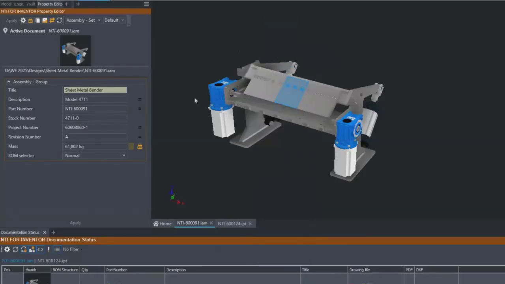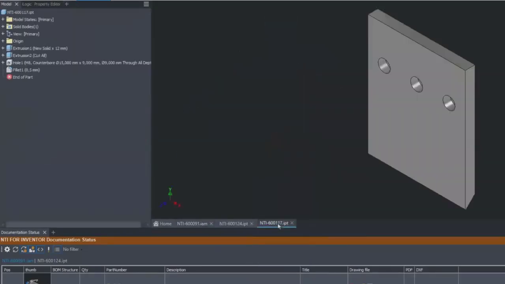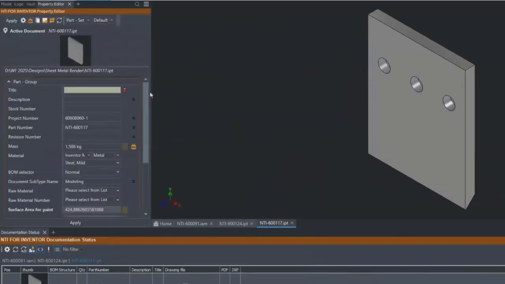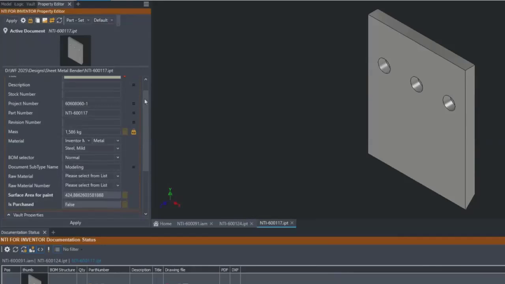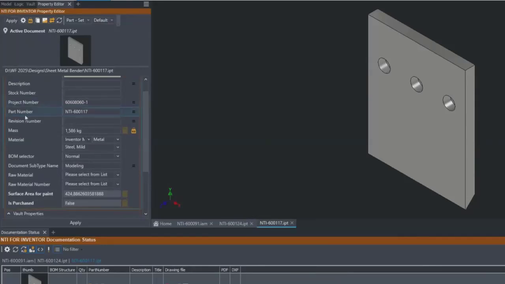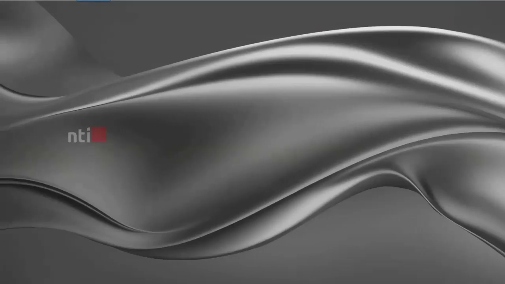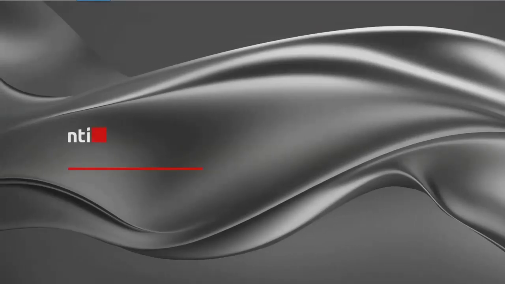Now we'll just try to open the part so you're able to see that the number is copied into this part. And you have the project number that says 6060 8060-1. As you saw there, when I hovered over the property, we also have a tooltip. So if you hover over a property, you will get information about what this property is.